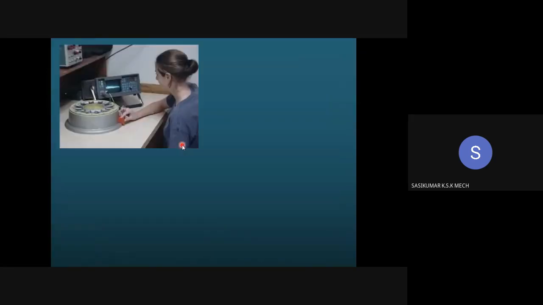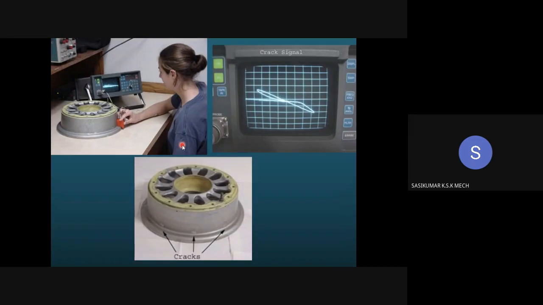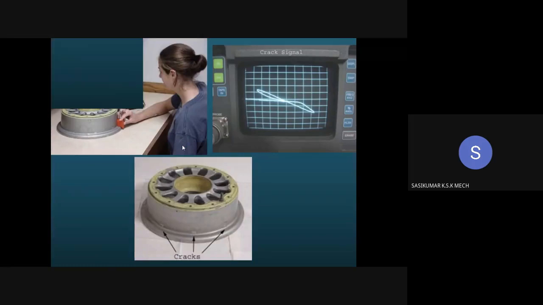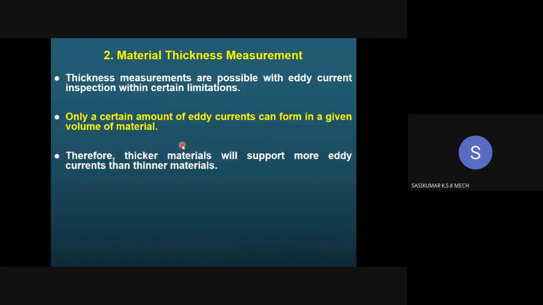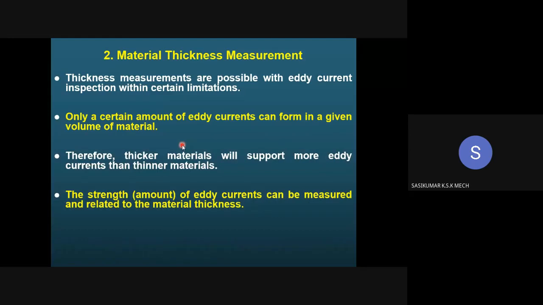And here a car wheel is checked for crack detection. You have a crack signal generated in the display of your eddy current device. This can also be used to measure the material thickness, within certain limitations. All thicknesses cannot be measured by this method. Only a certain amount of eddy currents can form in a given volume of material. Therefore, thicker materials will support more eddy currents than thinner material. So the strength of eddy currents can be measured and related to the material thickness.